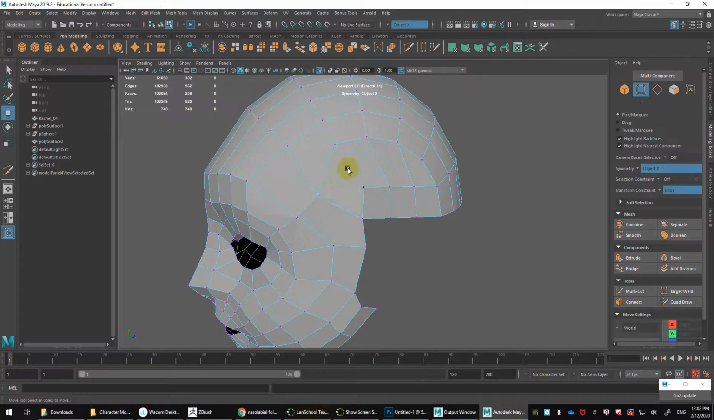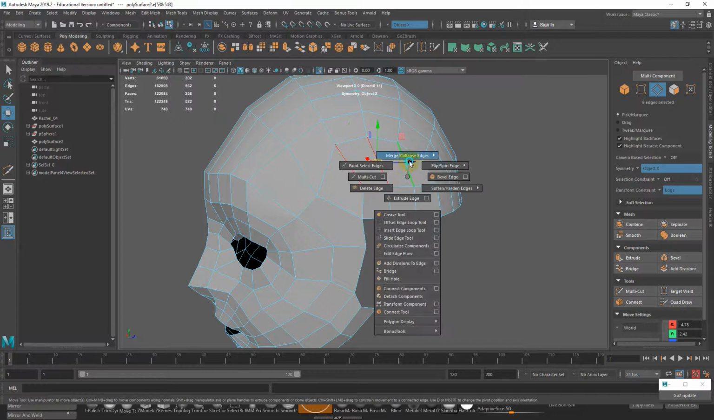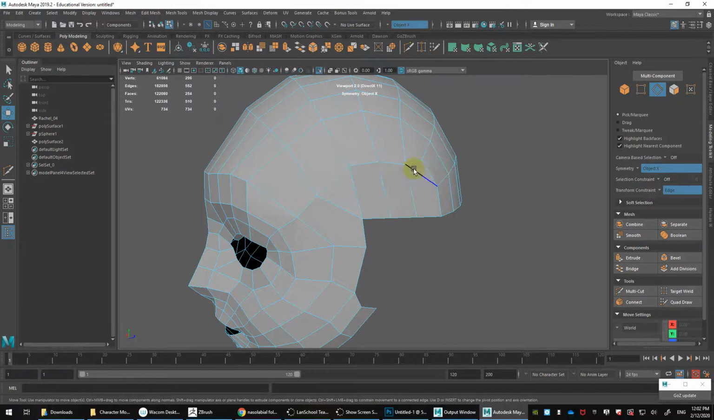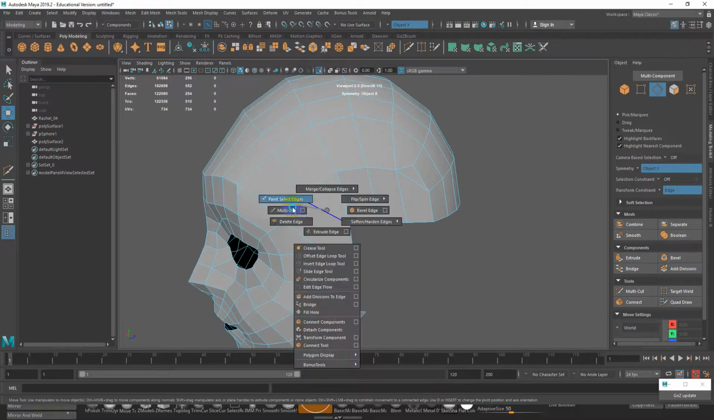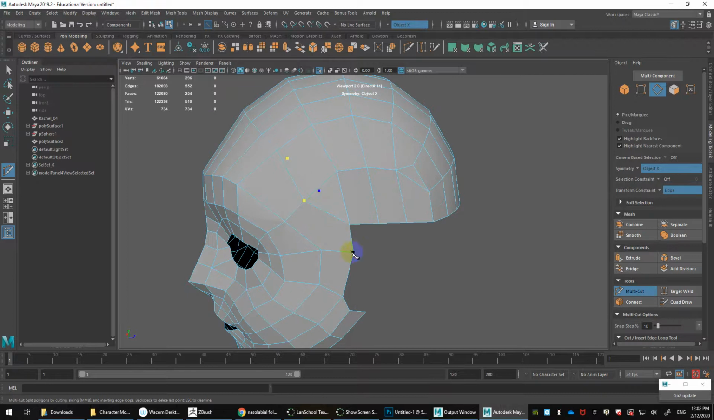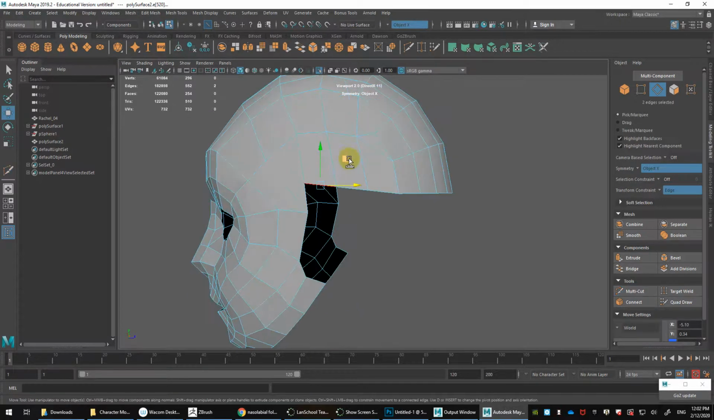So yeah, sometimes I'll decide I'm going to hack this and change directions a bit, and that's totally fine. Collapse edge there. Okay, so I'm going to readjust this, and I'll turn off that edge slide.